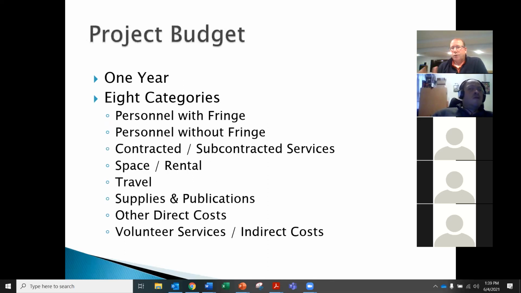Okay, and then we have the project budget. It is also built around one year. There are eight categories that they can design their budget around. That's the personnel with fringe, the personnel without fringe, contracted or subcontracted services, space and rental, travel, supplies and publications, other direct costs, and volunteer services and indirect costs.